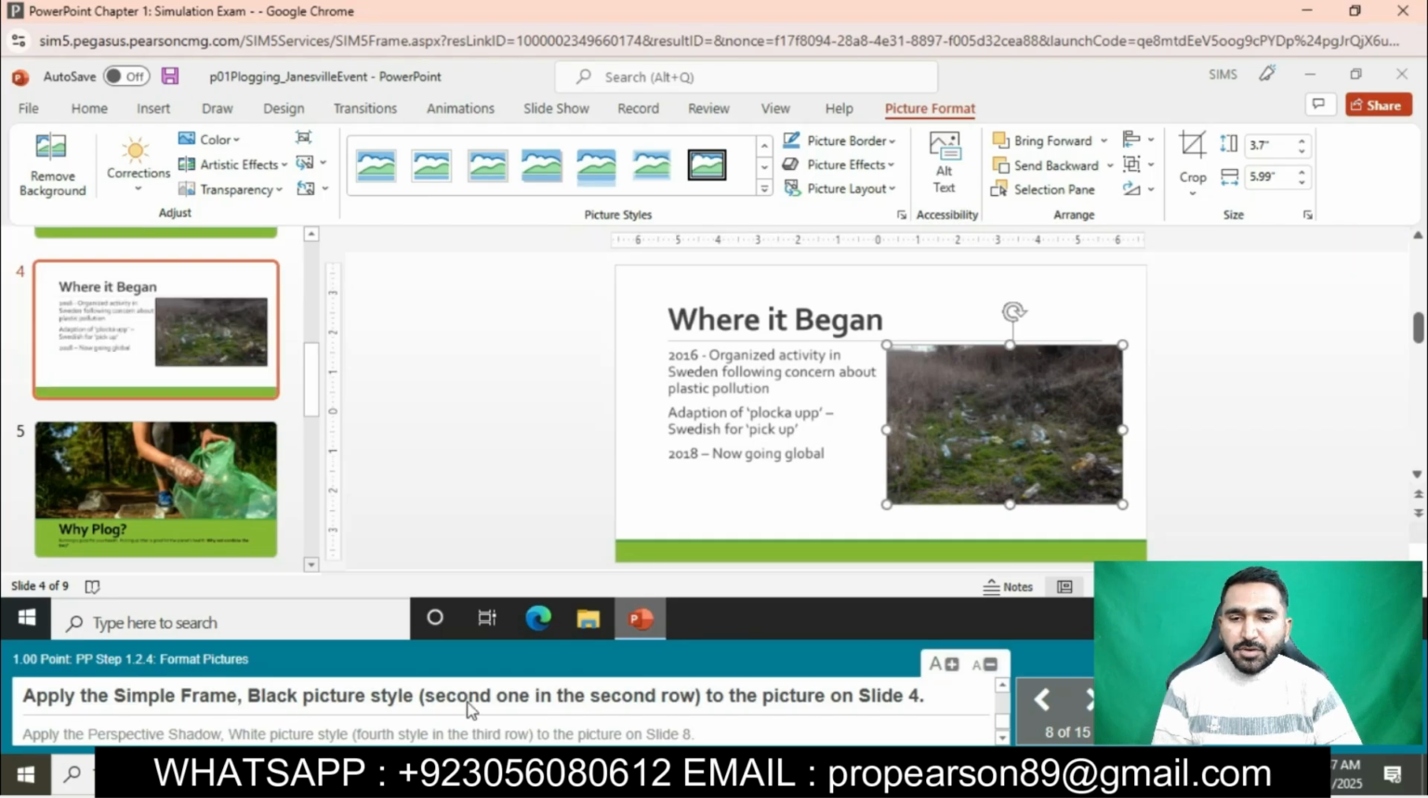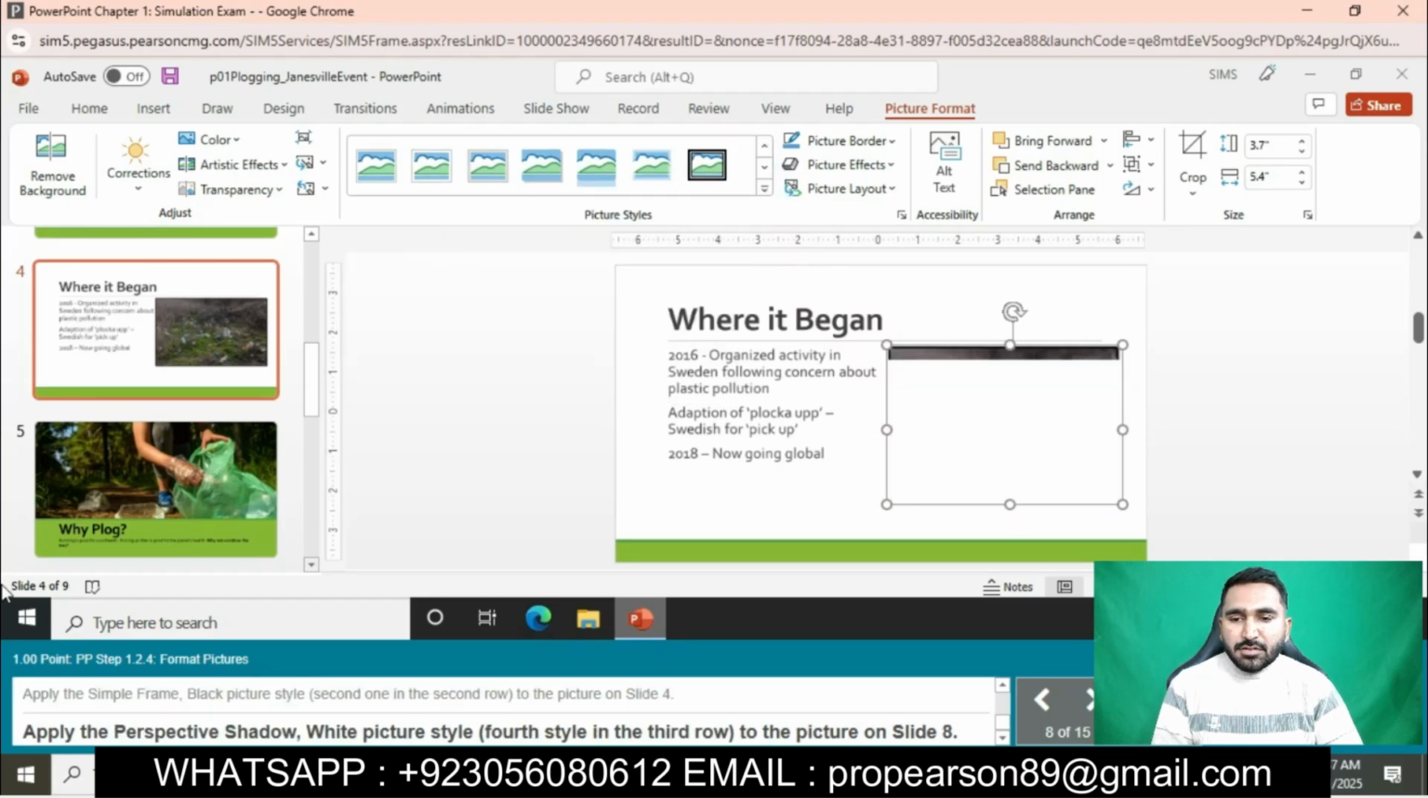Apply the Simple Frame, Black picture style to the picture on slide 4. We will go to slide 4 and select this picture, go to the Picture Format tab in the Picture Styles group, and then we will apply the Black picture style.